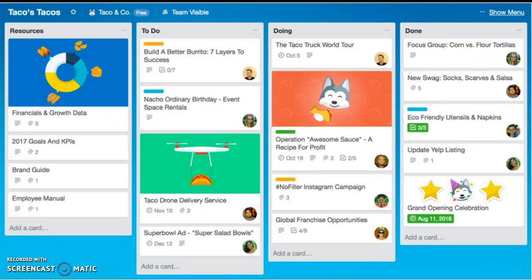There are even sample boards Trello puts up to inspire on their webpage. This is an example they made of Taco's Taco. You can see how they used team member photos, clip art, stickers, and labels here.